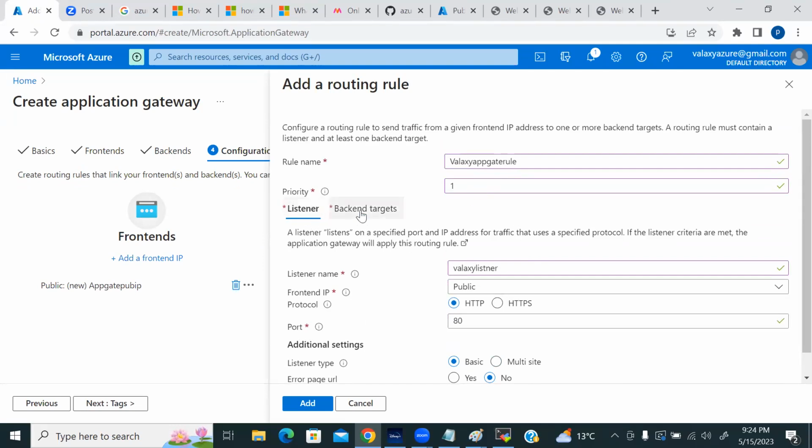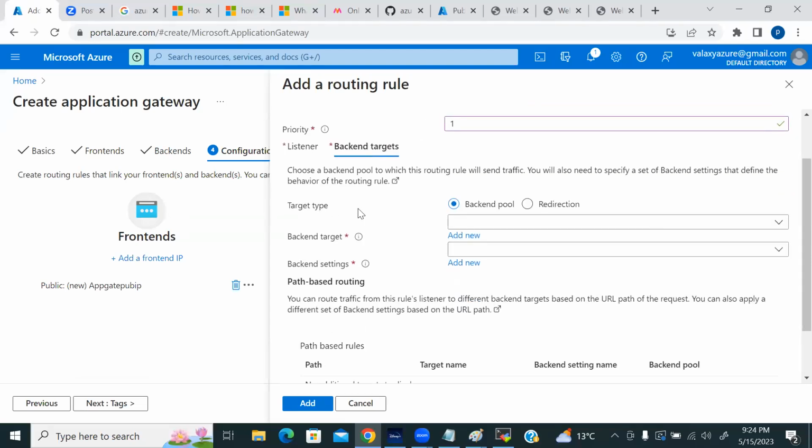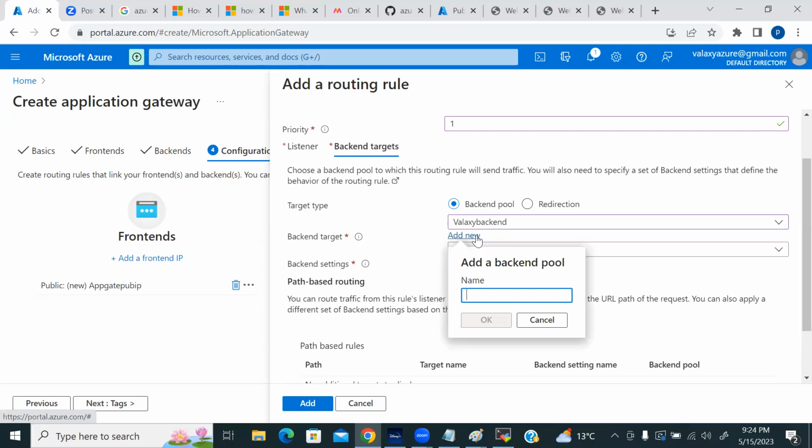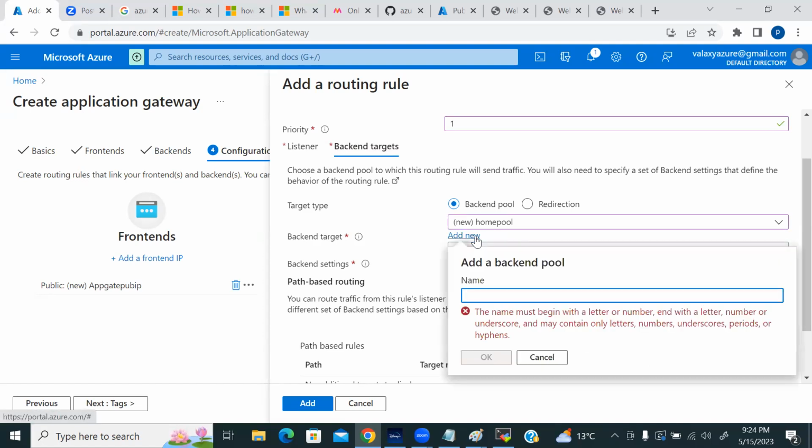And here, if you see, beside listeners, backend targets you need to configure. So here, target backend pool. What are the backend pools we selected? This is a backend pool, and a backend target add. This is like a home pool, like for the home page. And then add new. Begin with a letter or number, end with a letter or number.